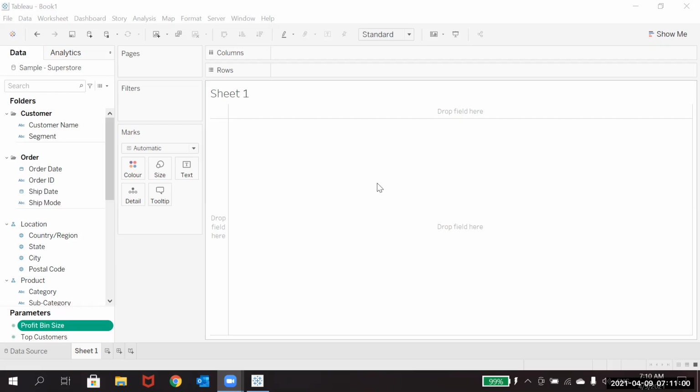Because for 2, 3 days of class we will be discussing calculations and parameters and all these things only, because these are the topics which are very important actually. So you have to do more practice on these topics, so then only you will get a good grip on it. Okay, so now I'll just take a simple scenario.